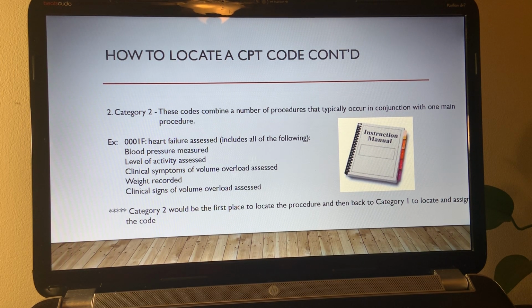It's a little complicated to explain without demonstration, but with practice, you could become a pro at it. I've been doing it for years, and it's like automatically, I know exactly where to go. But that comes with practice. And once you start coding visits or using those manuals, it becomes second nature to you.